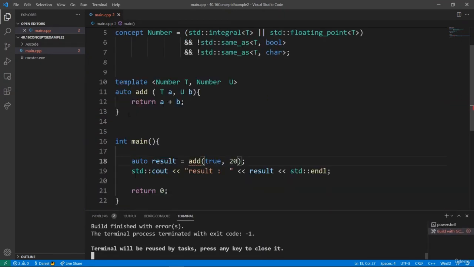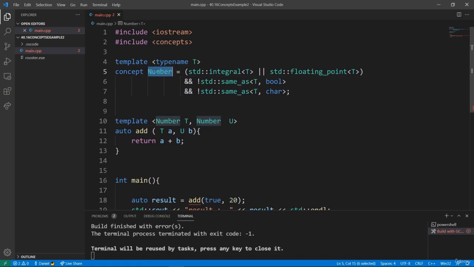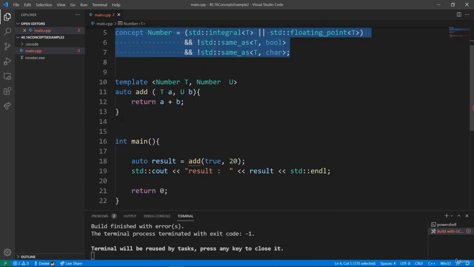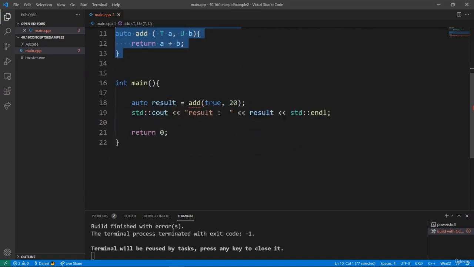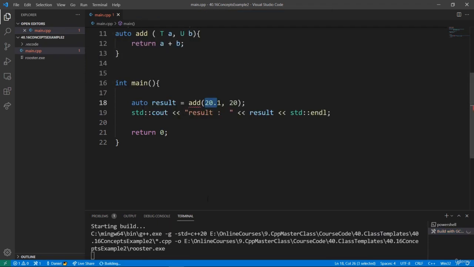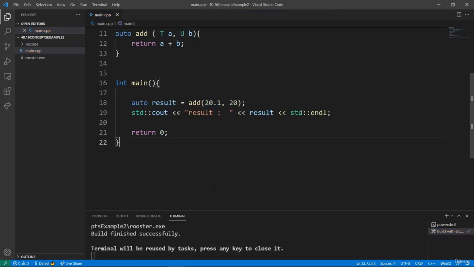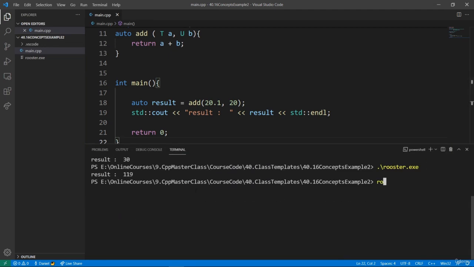Now our function is a little bit safer to use because the numbers that we pass in here should satisfy this concept here. It should be either an integral type or a floating point type, and it shouldn't be the same thing as bool or char. And our concept is protecting us here in making sure that this function does exactly what it's supposed to do. For example, if we pass in 20.1, this is going to work because the first parameter here is a number according to our concept. And if we build, we're going to see that this is going to work. The build is good. And if we run, we're going to have something printed out that we really expect. That's going to be 40.1.